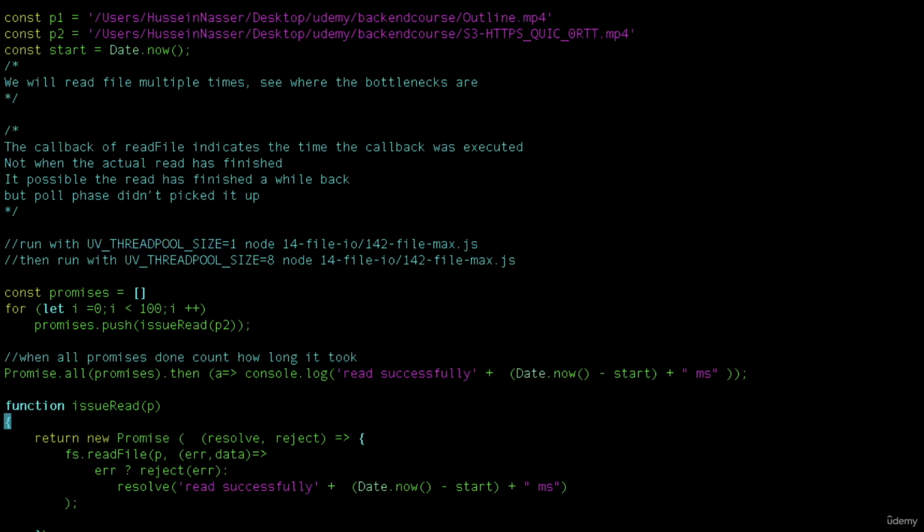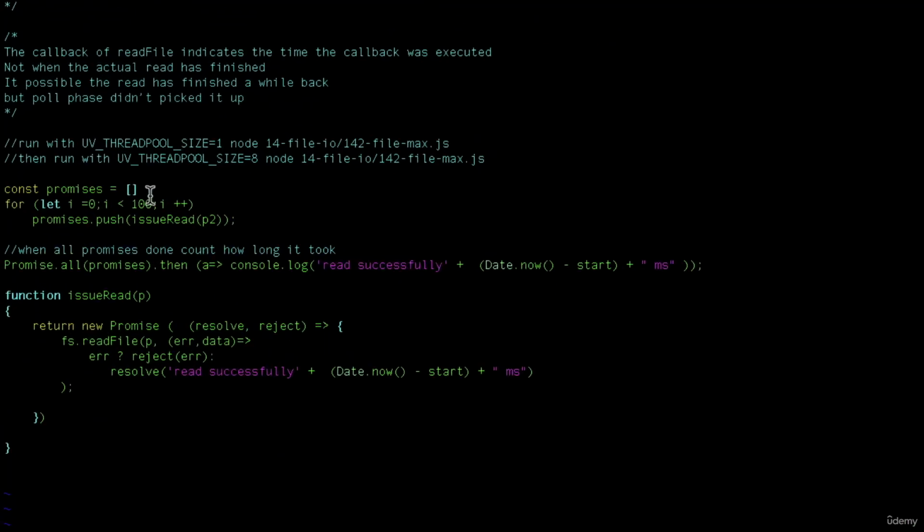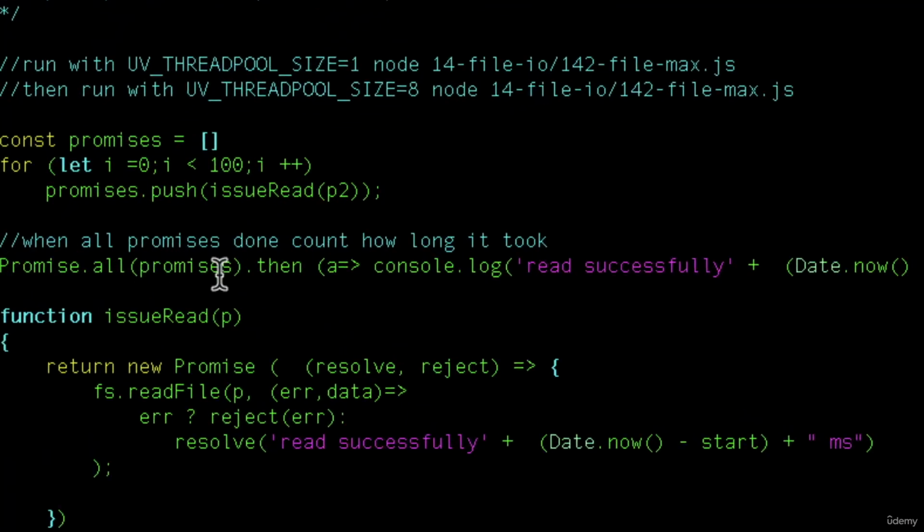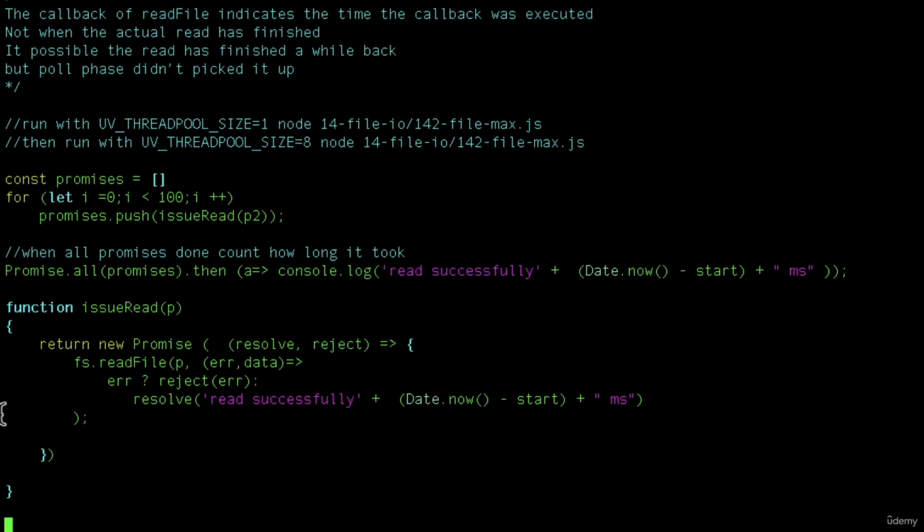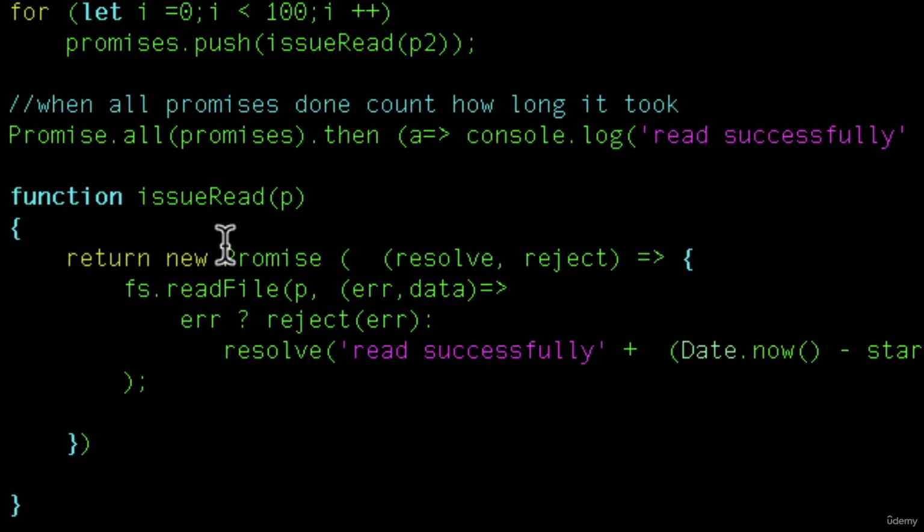So what we're going to do is issue 100 reads, and then using Promise.all, i.e. when all of them are done, I just want to say, hey, we read all of them successfully. And what do we do in the promise? I'm turning this callback into a promise by returning a readFile with a callback. So all of these are asynchronous.